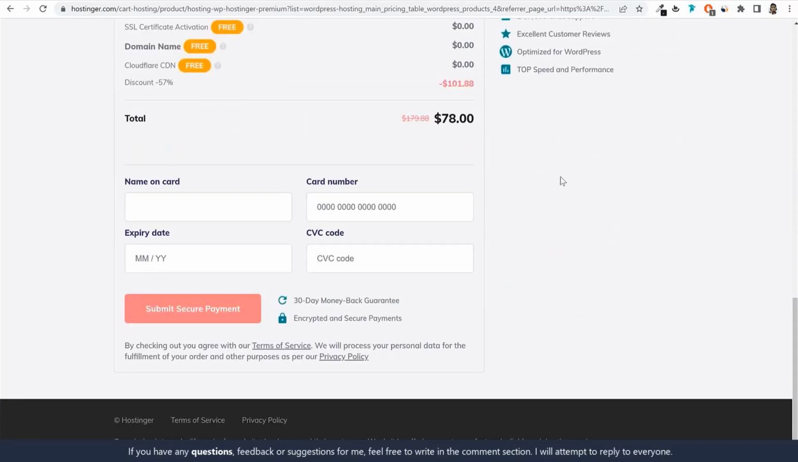Now once you do this, just go ahead at the bottom and click on Submit Secure Payment and make the payment.